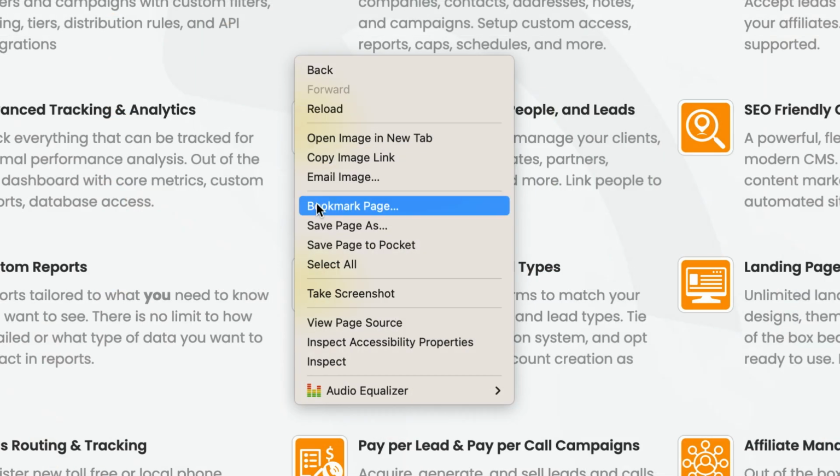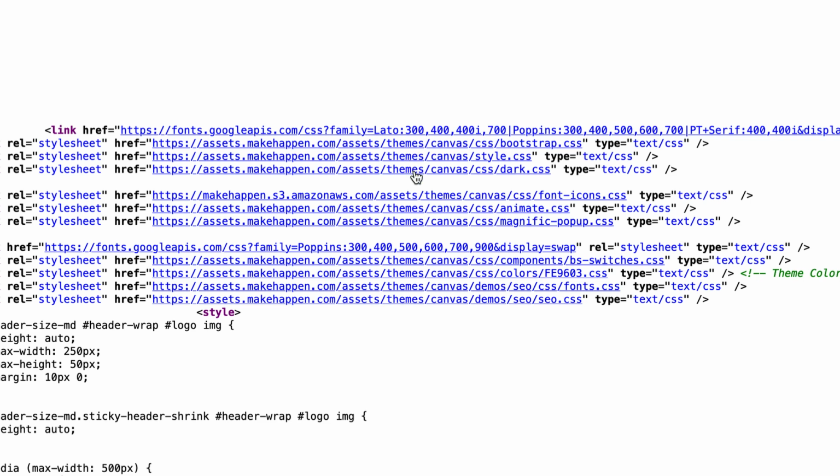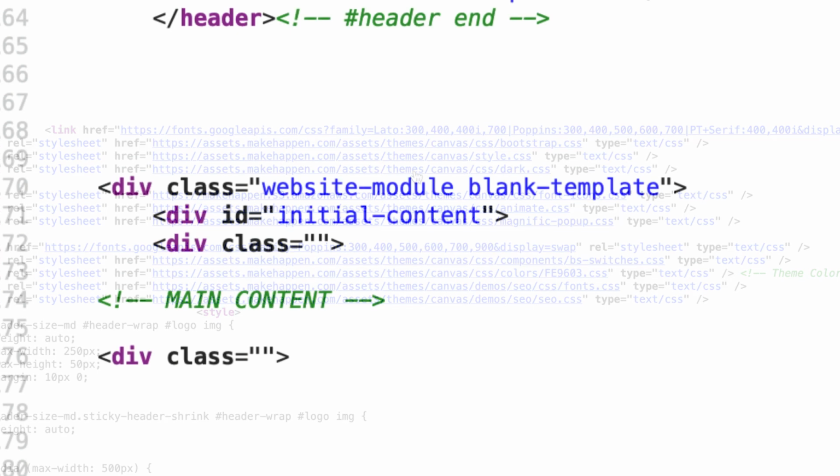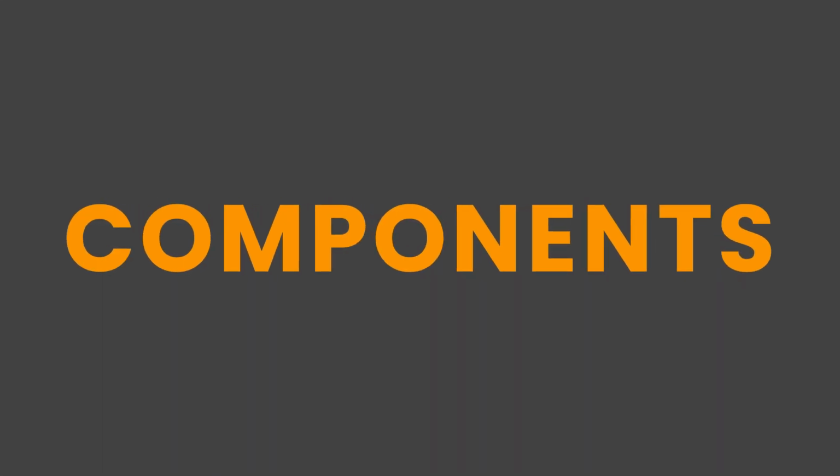So in fact, if we look at the page source, all of that information rests in the head section. This tells the page where to look to grab that information, the theme that dictates the styles, and the template that dictates the layout. And finally, we have what we call components.